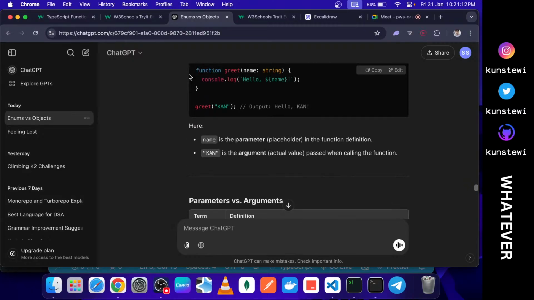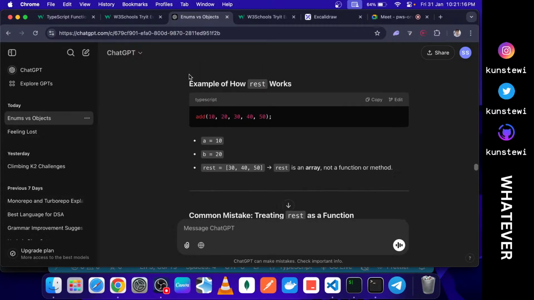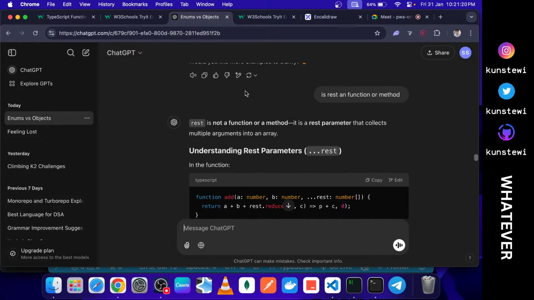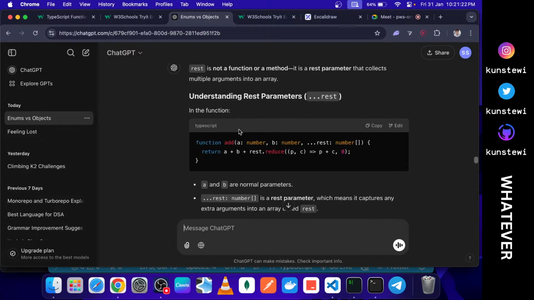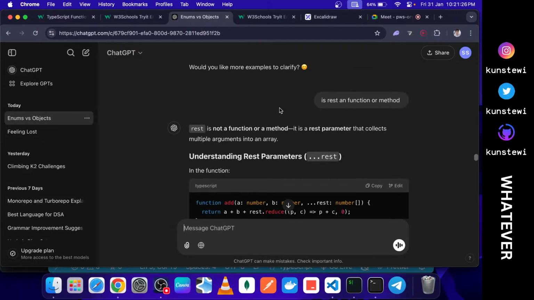Oh, got it. So yes, I got it. Rest is a parameter. Basically, this parameter is used to collect all the other elements, all the other parameters that are passed in.